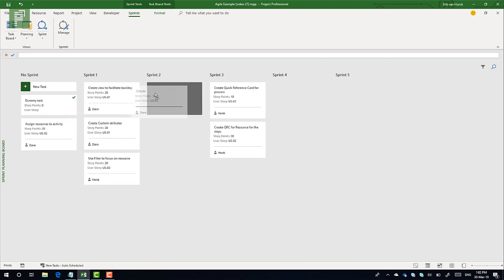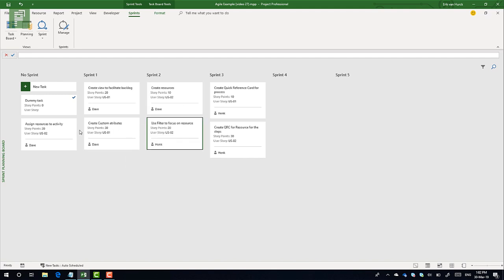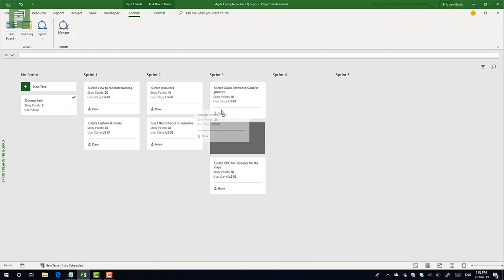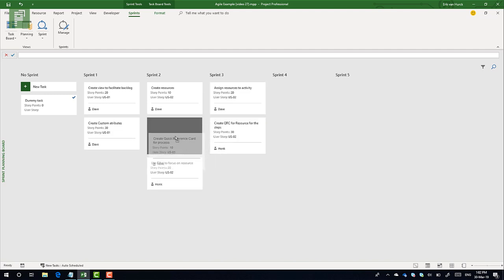And I can create, I need to have this one here, and this needs to happen here. I might have Hank here as well. So I really like the way you can navigate the sprints and the cards within the board views. It's a very fluent way of working.